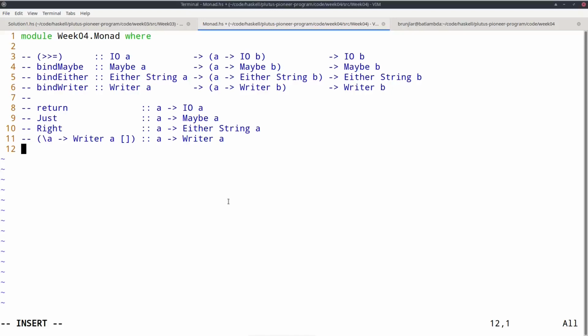And for all four of these examples, we had a bind function. In the case of IO, it was this operator. It took an IO A and a function from A to IO B, and you can combine the two into an IO B. And we had very similar functions that we called bindMaybe, bindEither, and bindWriter for our other three examples. And they always had the same shape.